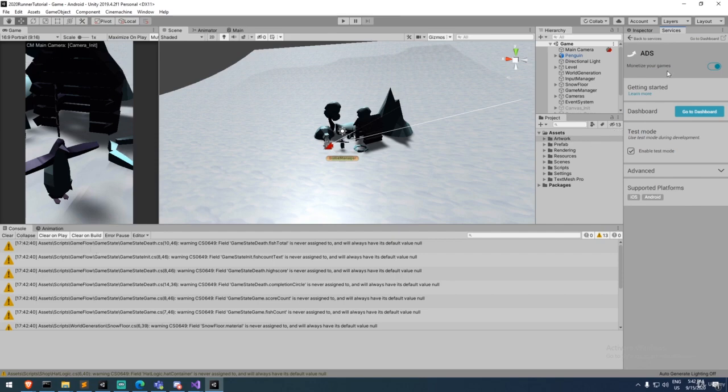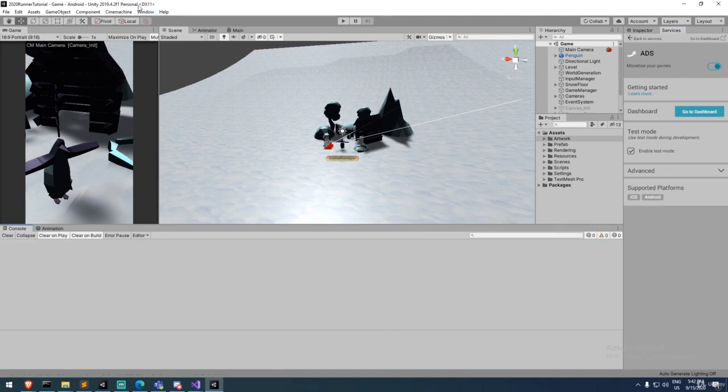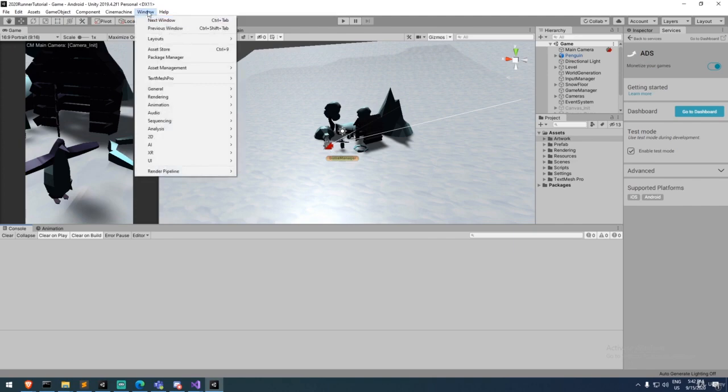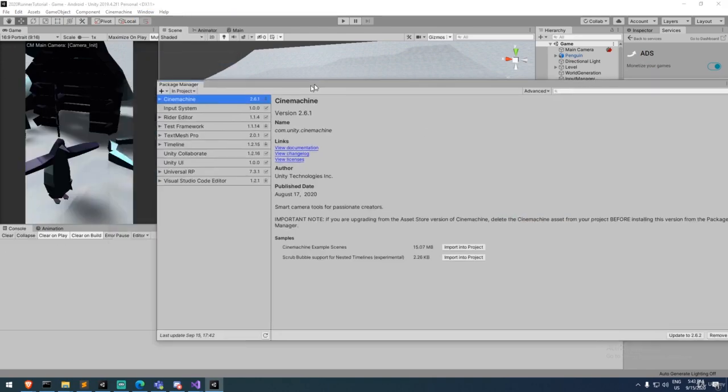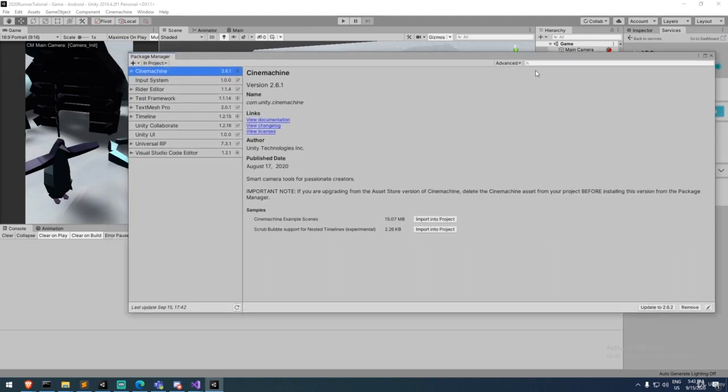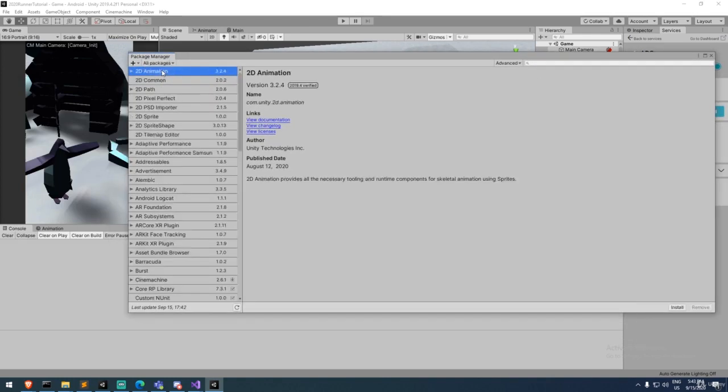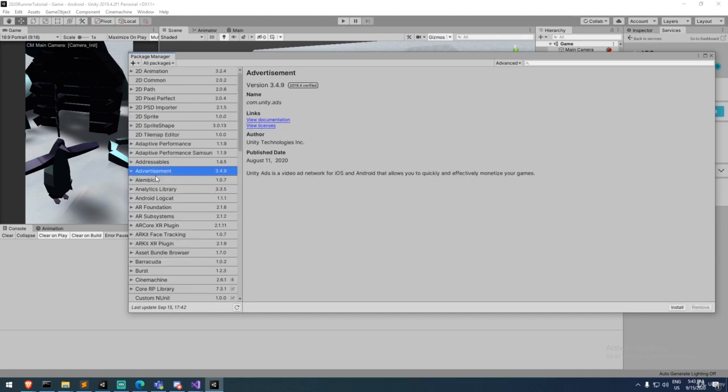Instead, we need to get our advertisement package through the Package Manager now. It's a new thing that I completely forgot. I'm new to the whole process, that's why. But we have to head under Window, Package Manager, and here under the Package Manager, we will be looking for, let's look for all the packages. We have one called Advertisement, here it is.